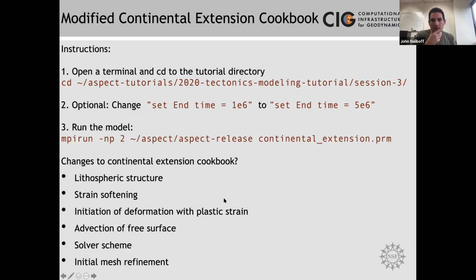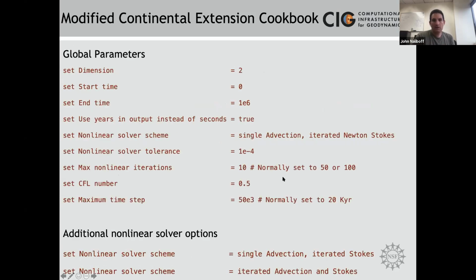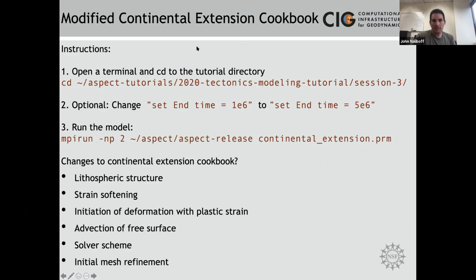And there's a question from Udio, is a multiple weak seed scenario possible? The answer is yes, and we're about to go through that exactly in this modified Continental Extension Cookbook. Oops, sorry. So, the modified Continental Extension Cookbook. What do we do? How has the model you're running changed from the existing Continental Extension Cookbook in ASPECT?